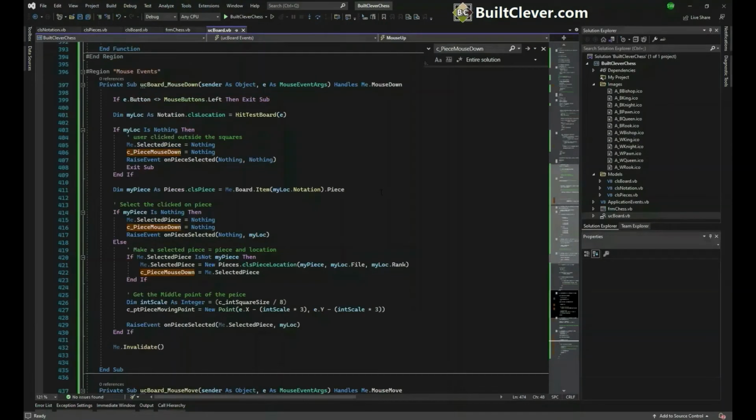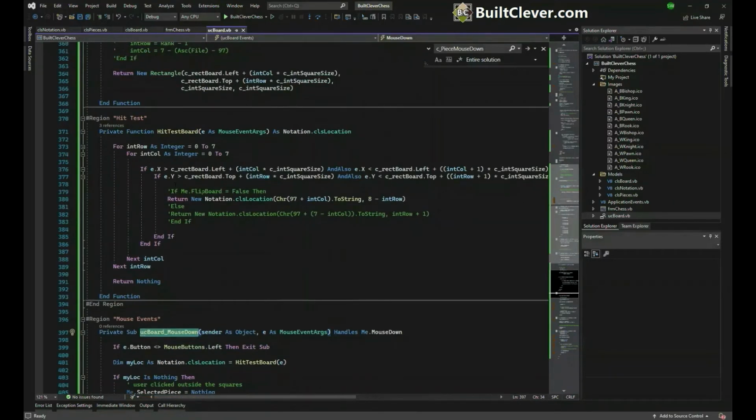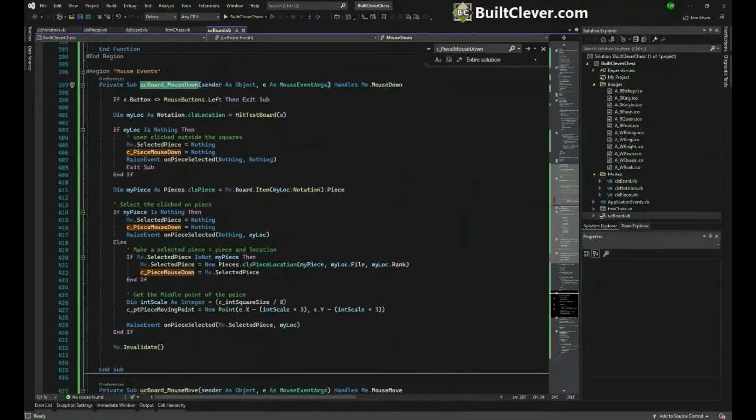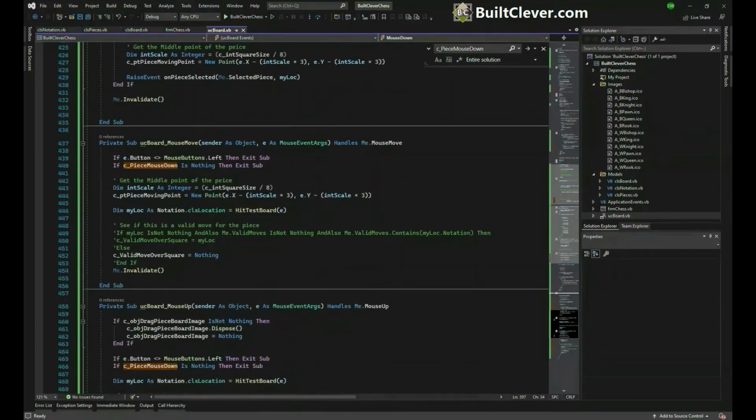The next bit is to detect when a user clicks on a piece and wants to move it. So in the mouse down event, I added a hit test function, which just goes through the rows and columns looking for where the cursor of the mouse was clicked to get the file and the rank, and then does some code to send back the piece that was selected. And then I've got the mouse move to detect movement and the mouse up to know when they've let it go. So let's have a look at that working.